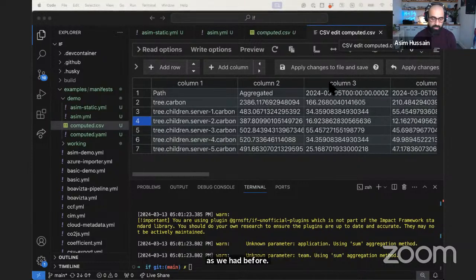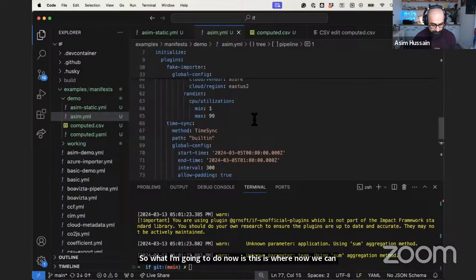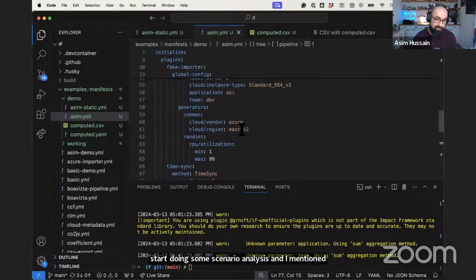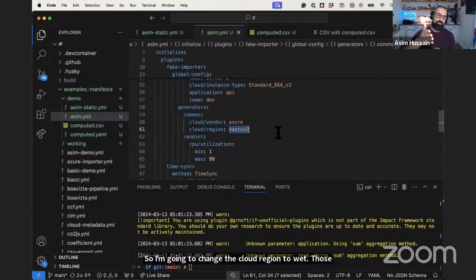So this is where we can start doing some scenario analysis. Now I mentioned before that this is fake data, but you could build a plugin which changes this on real data as well. So you can just change the cloud region. I'm going to change the cloud region from East US 2. Often the electricity on the eastern side of the US is dirtier than the western side of the US.